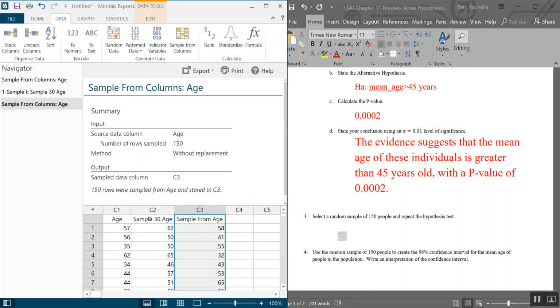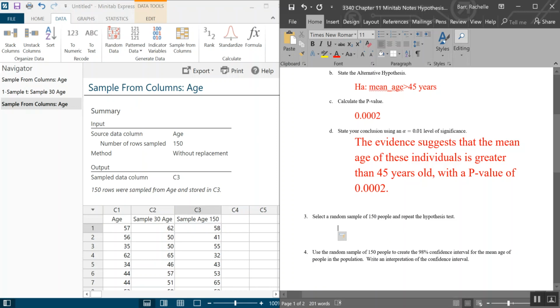And this is why I really wanted to make sure that we were clear about who was the size 30 and who was the size 150, just to keep them apart, because it names them the same thing, and that can get a little confusing if you don't label them. Anyway, so now I've got a sample of 150.